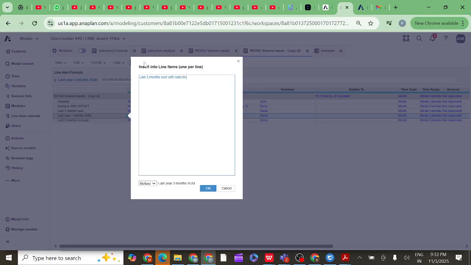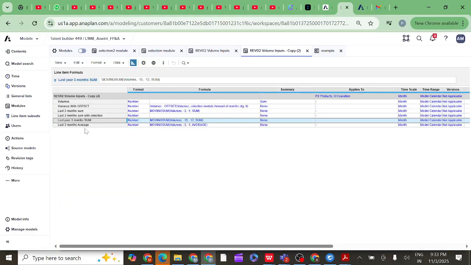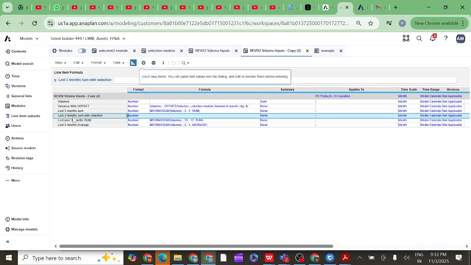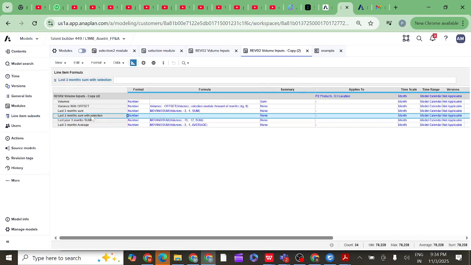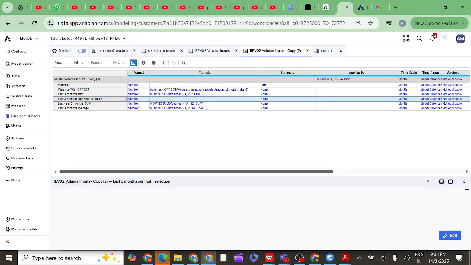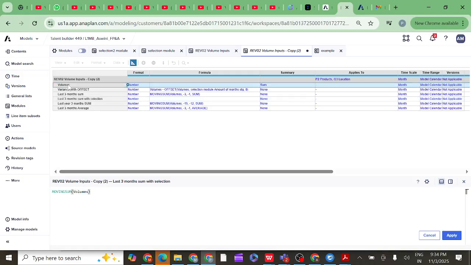With selection I want. So the same thing we need to implement in a different way. Then only we will get the exposure and how it is working. We can get a clear idea and we don't forget all these things. Moving sum and volume line item is my source line item, comma.